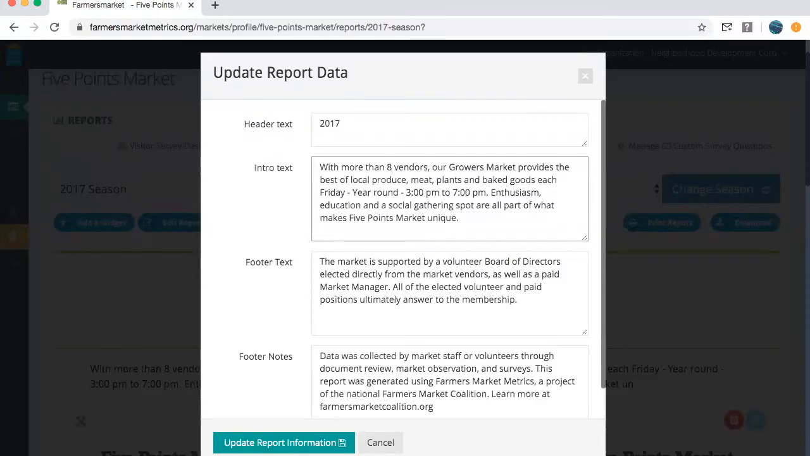I'm also going to write information about what nutrition program currencies my market accepts, because I want to make it clear that our market is friendly to people using federal nutrition assistance. So I'm going to write, "We accept SNAP, WIC, Farmers Market Nutrition Program, and Baltimore Bucks."